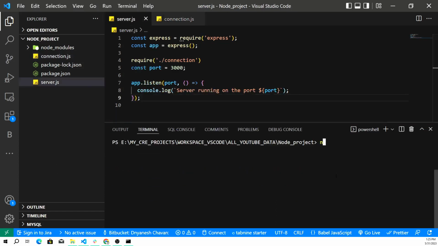So for that just write one command here, node server.js. Now you can see here our server is running on port 3000, and you can also see one more console message here, which is database connection has been completed. That means we have completed our Node.js connection with MongoDB database.